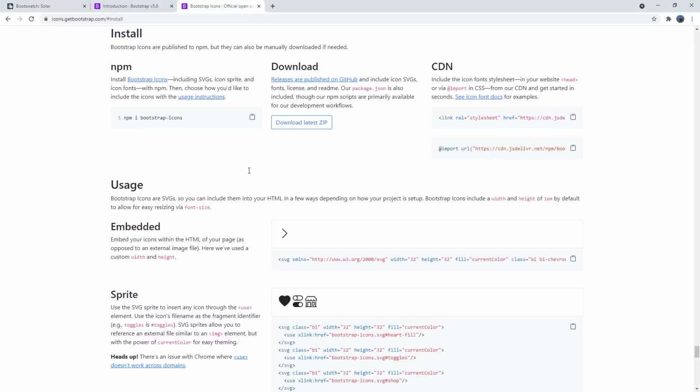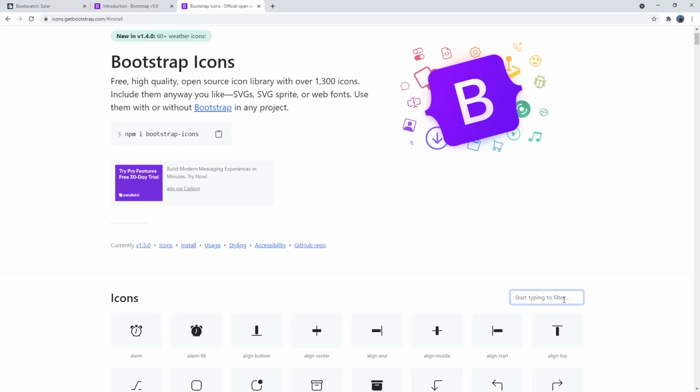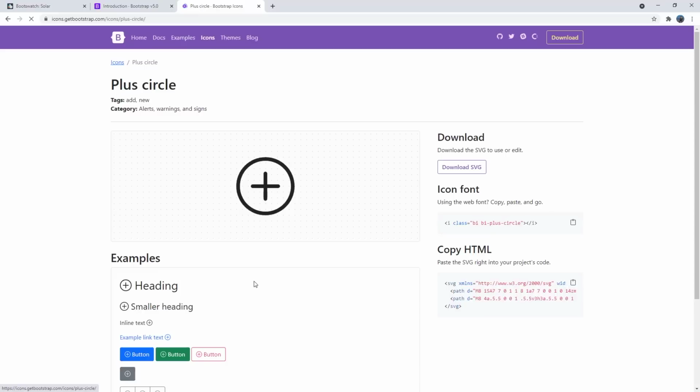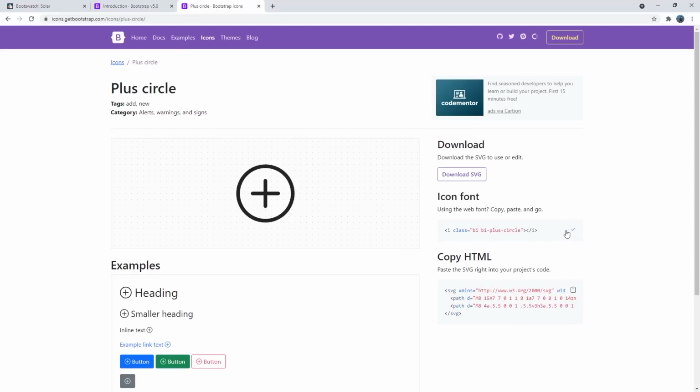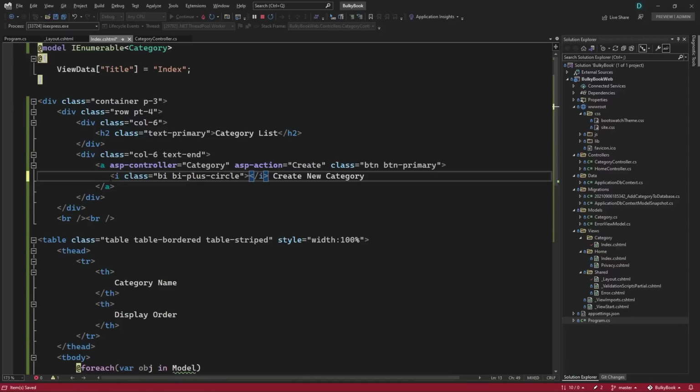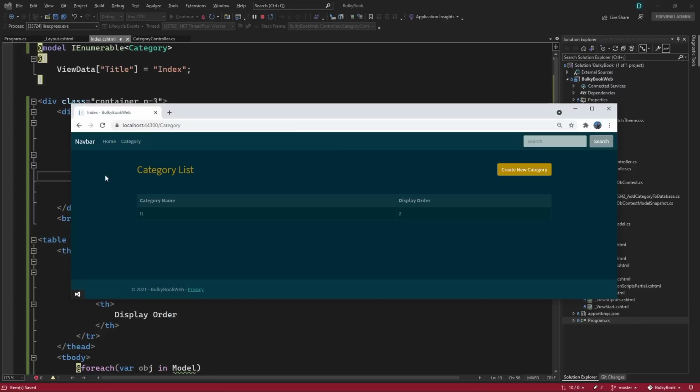Let's go back to the Bootstrap, and right here, let me search for plus. If you scroll down, we have this plus circle. If you click there, we have the link here. We will copy, and we just paste it before create category. Let me add a space. Let's save that, and you will see the icons are working perfectly.